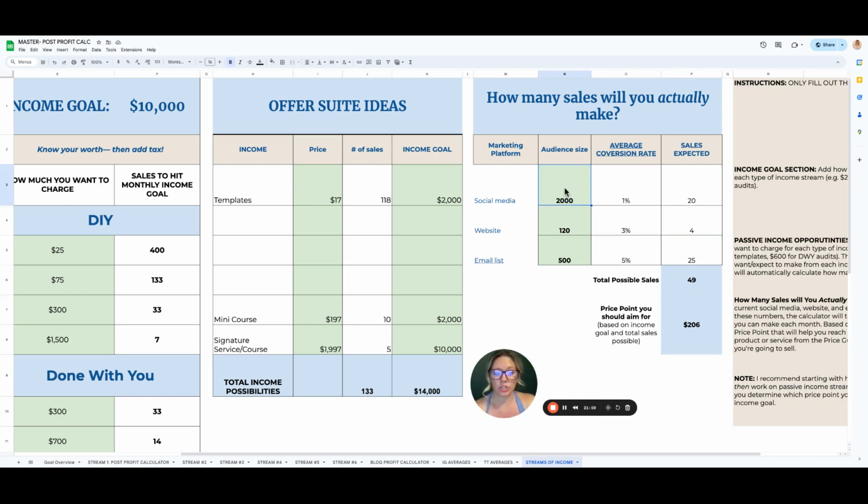So from social media with 2,000 followers, your biggest audience, you're going to make about 20 sales. For your website, which is your smallest audience, you're going to make 4 sales. I do want to show you though, if you get the same amount of people on your website versus your social media, you can see you get significantly more sales and leads expected just because it has a natural higher conversion rate than social media by itself. Same thing with your email list. If you had the same number on your email list, you're going to have a higher conversion rate.